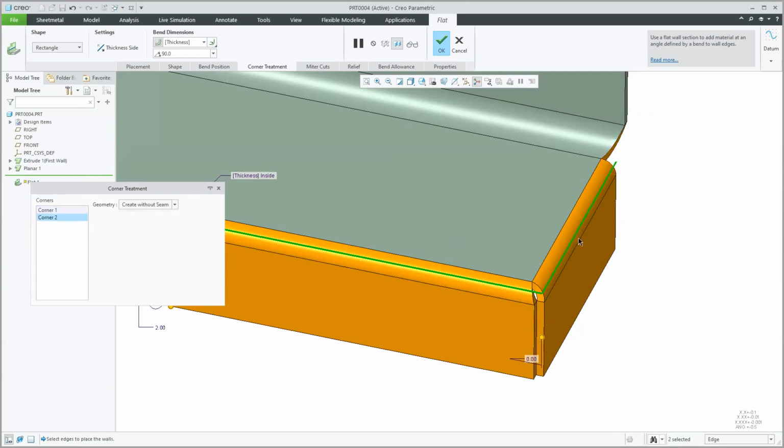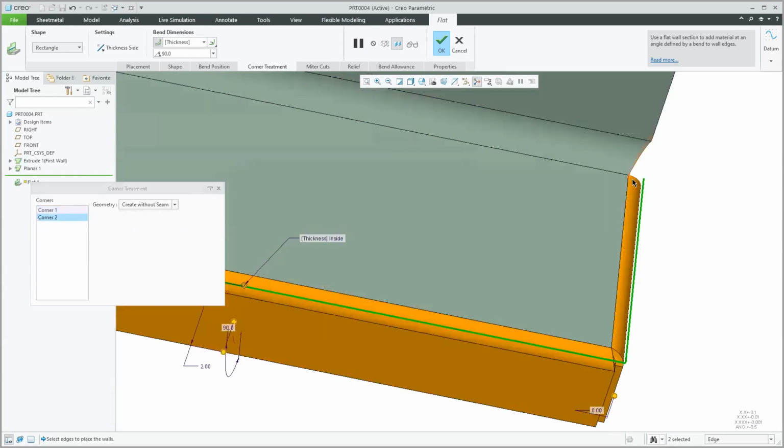If I look at this, you can see how it's kind of cutting this corner back on here. So it's creating without a seam. I could come over here and say create with a seam. So it just kind of leaves that rip on here. Or I could come over here and say do not create at all. And then it's really not trying to create anything special in that corner. Now, this will come into play in a second when we talk about our corner relief. So I'm going to leave it right now at, let's say, create with seam.